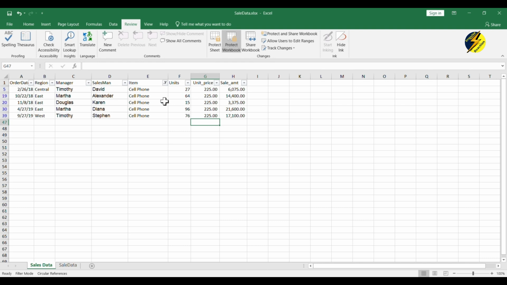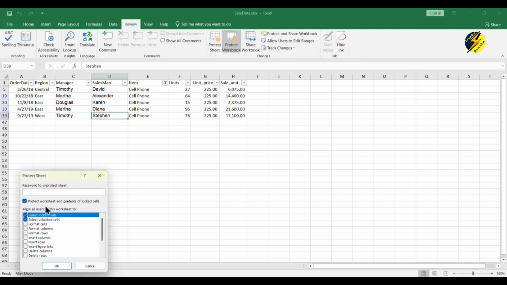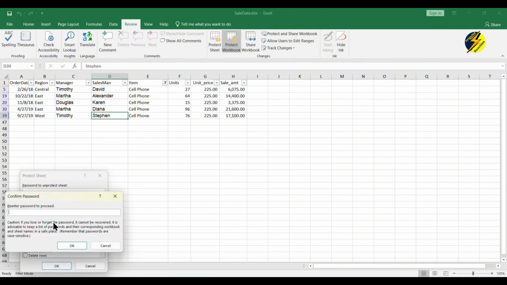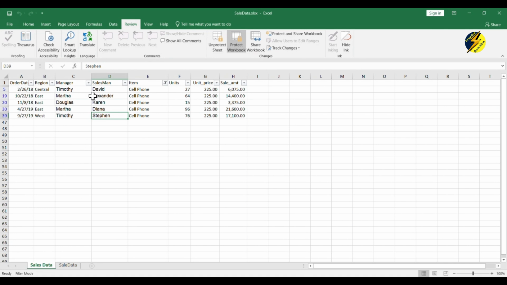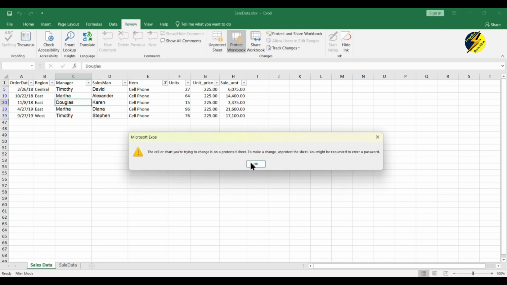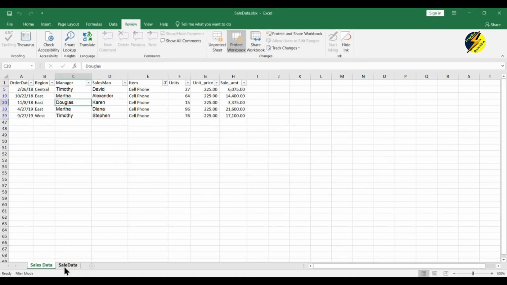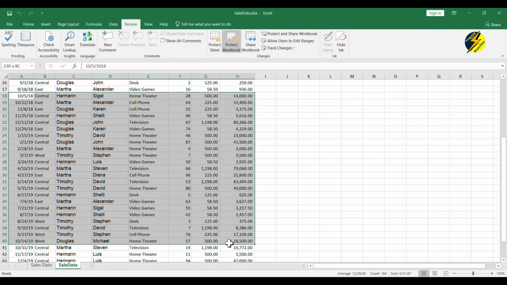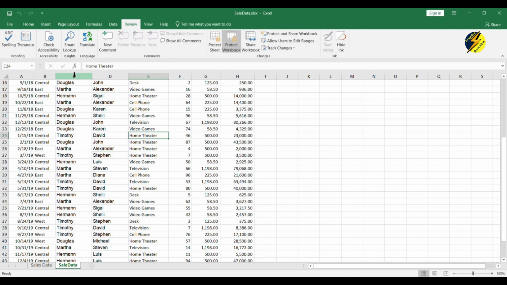So that's the thing. There's another way to protect this. You can just protect the sheet by entering a password as ABCD. Okay, and now it is password protected. You cannot change anything. Similarly, you can do this for this sheet as well, right?